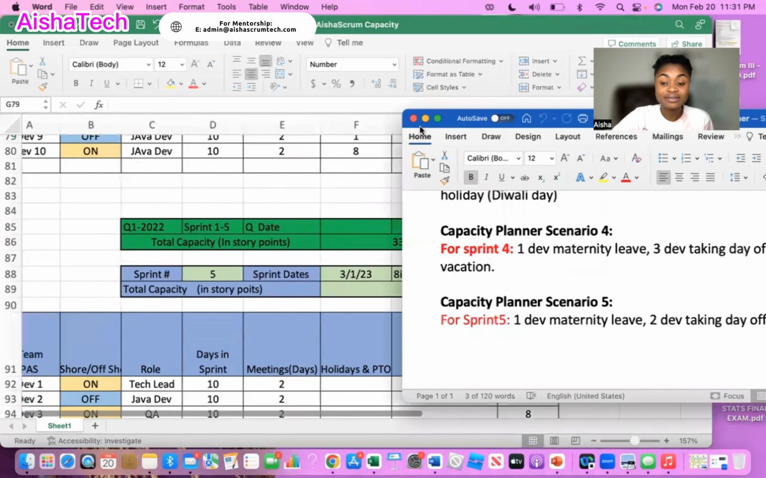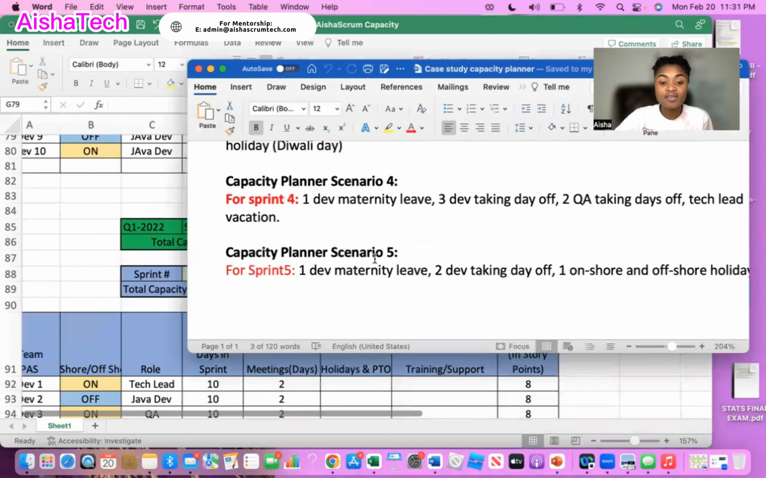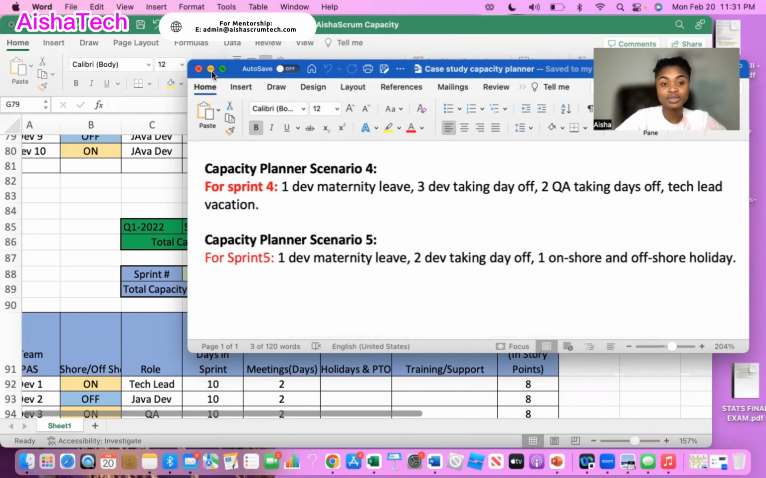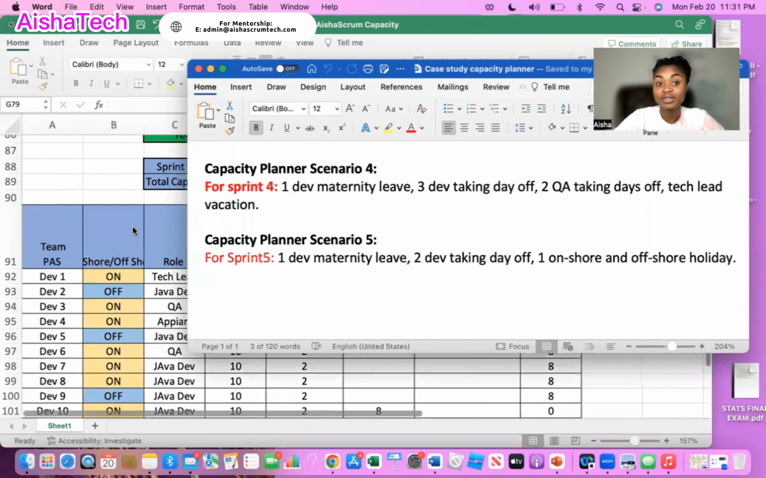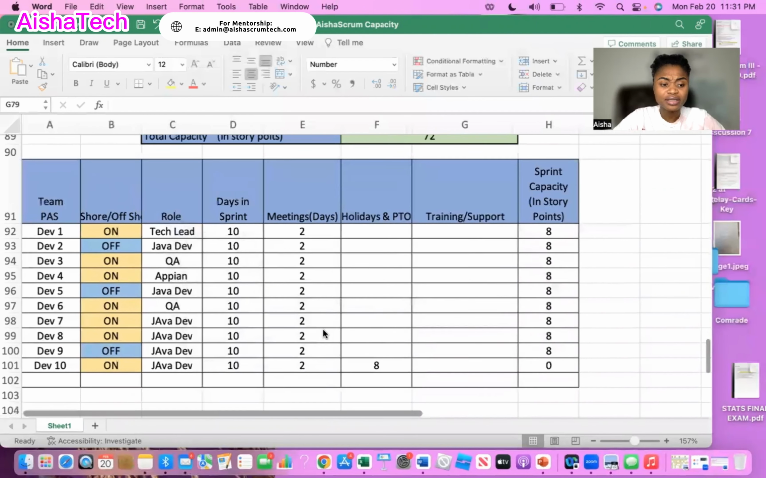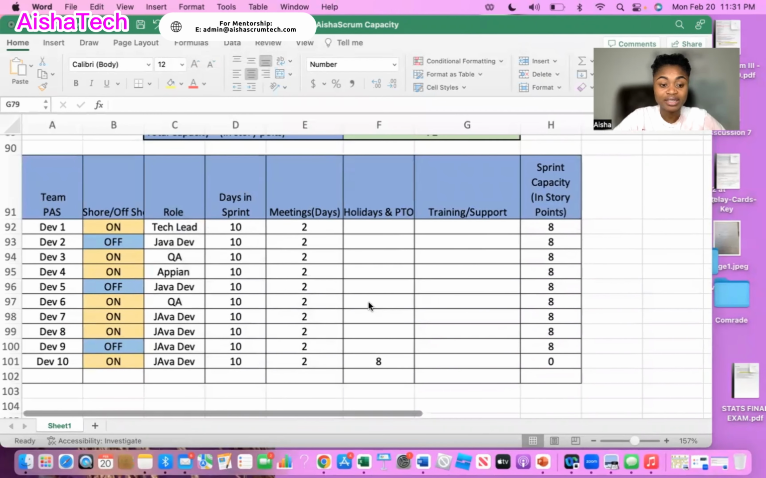And now let's look at sprint 5. When I look at sprint 5, I have 1 there with maternity leave, which we already took out, right? And 2 developers taking a day off, and 1 onshore and 1 offshore holiday. So this last sprint, we have holidays for people that are in the United States and outside the United States. And I also have 2 developers taking a day off each. So I go to the space column, where the 2 developers are taking the day off each. I'll put 1 and 1.